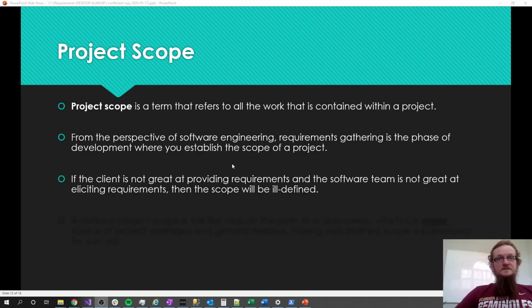If the client, on the client side, is not great at providing requirements, and you on the software side are not great at pulling requirements out of them, what ultimately happens is you think they want a pyramid, and what they actually want is a square office building, and then everything kind of doesn't make sense. Fundamentally, it doesn't make sense because the scope that you have created through these bricks is the wrong shape. It doesn't make any sense to the client, and so they're not kind of on board with the project.